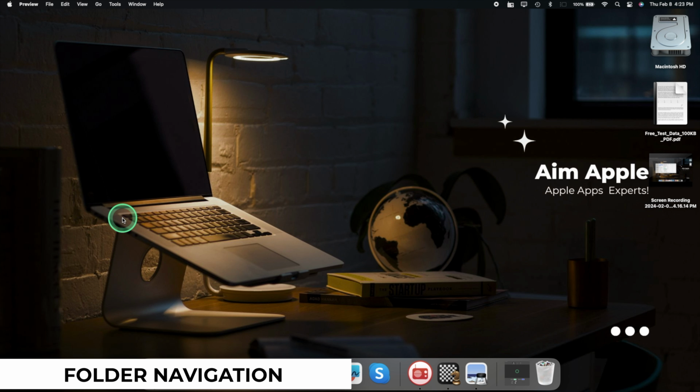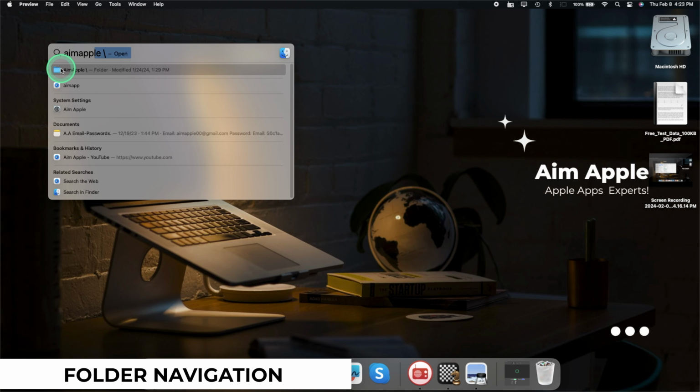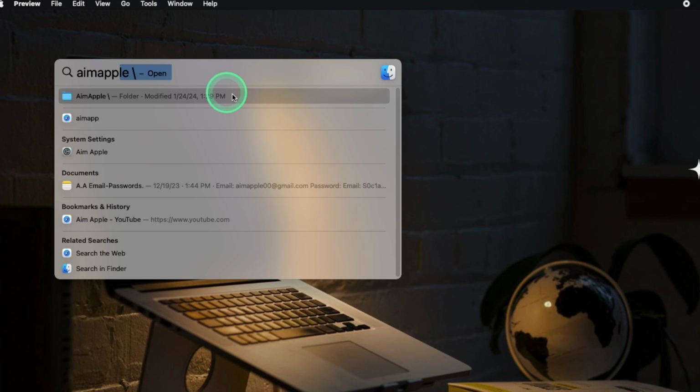Folder navigation. Type the name of a folder in Spotlight. Open the folder directly without manually navigating through Finder.